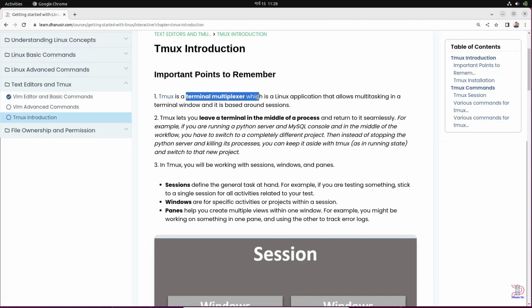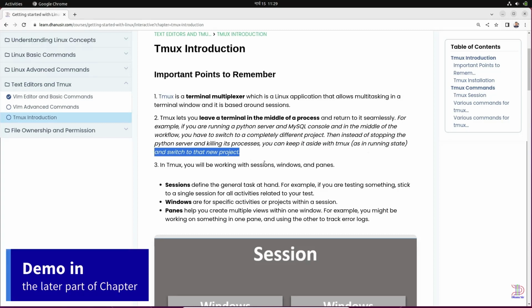Tmux is a terminal multiplexer, which is a Linux application that allows multitasking in a terminal window, and this tool is based around sessions. Tmux lets you leave a terminal in the middle of a process and return to it seamlessly. For example, if you are running a Python server and MySQL console and in the middle of your workflow you have to switch to a different project, then instead of stopping the Python server and killing its process, you can keep it aside with tmux in a running state and then switch to the new project.